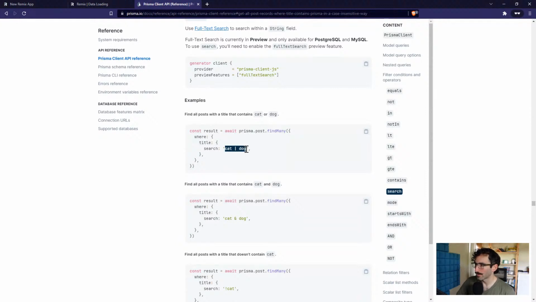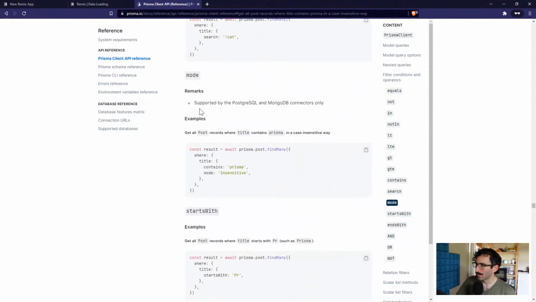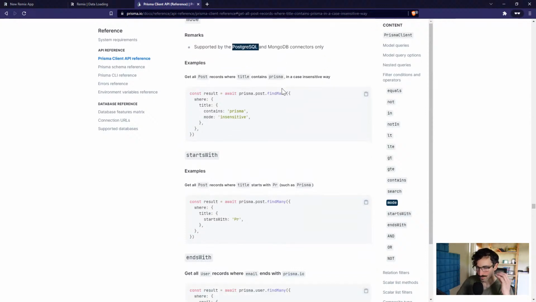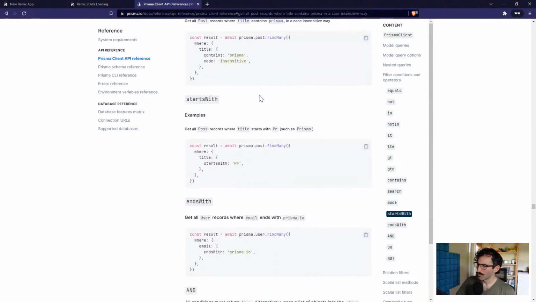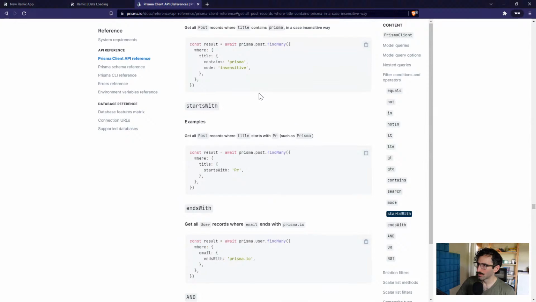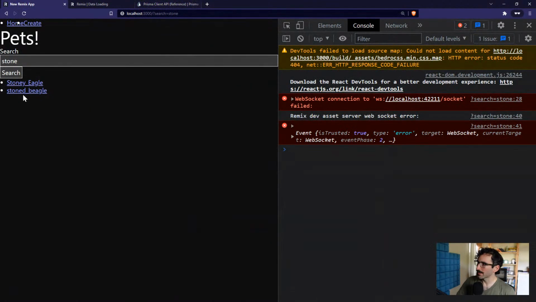Oh, cool. You can do search for cat or dog or cat and dog. That's cool. Supported by Postgres and MongoDB connectors only. We will be using Postgres, but we currently are using MySQL for local development. So I don't know how I would do a case-sensitive search here, but it's fine. This is actually more like what we want anyway.